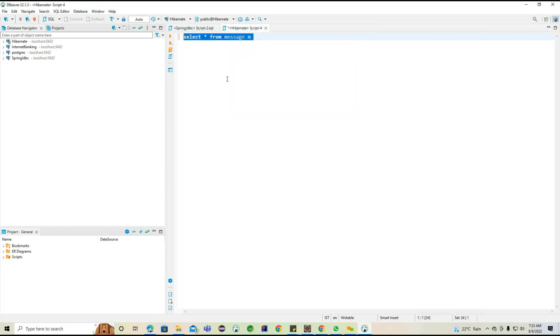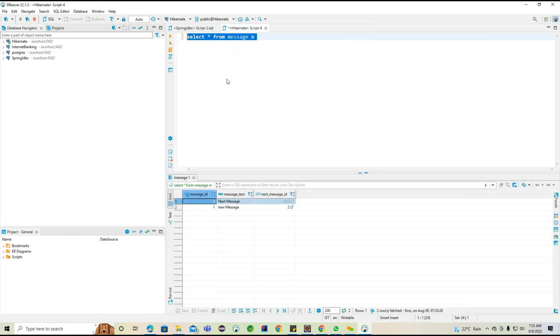Select star from message here. Now you can see we have two records here. The first record we created, and the second record, whenever I'm trying to create here, I am appending with this particular first record. So what happened to this first record? It is now having the dependency object next to the message related section, and it is going to provide this particular information here.